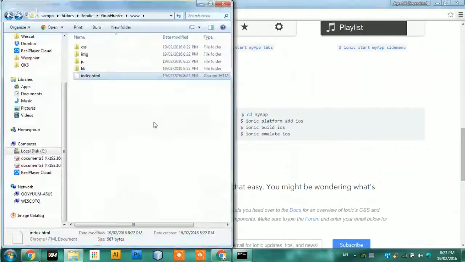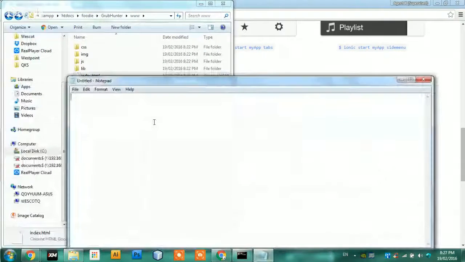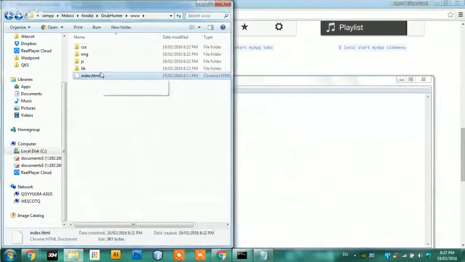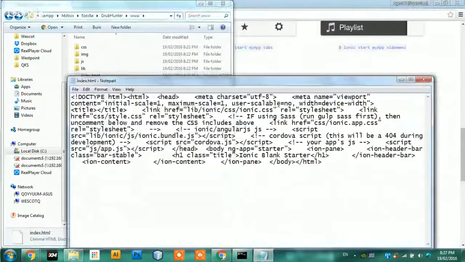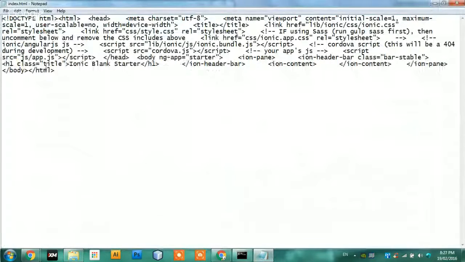Of course, it's completely blank, because if I open it up quickly with Notepad, it's just that: title, Ionic blank starter, etc., etc.